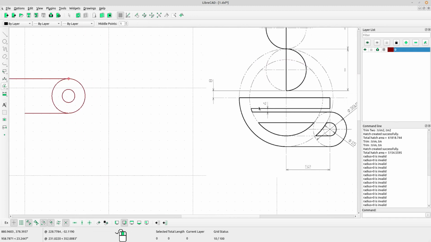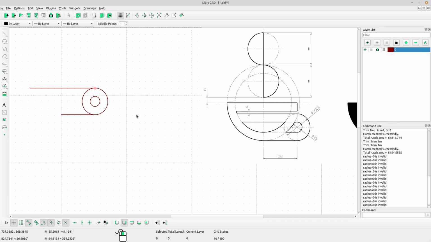Now this line we use parallel. Select parallel line tool, and the distance is 4. And left click at the upside of the horizontal line and right click to escape.